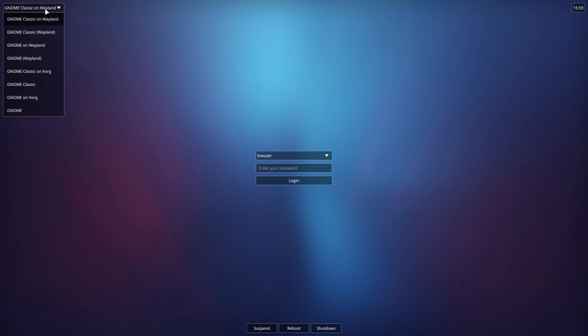You need to log in, all right? Forget Wayland on virtual machines. GNOME Classic on Xorg, I suppose, would be the best choice, I think. GNOME on Xorg. The live user doesn't have anything, so just click here and enter.